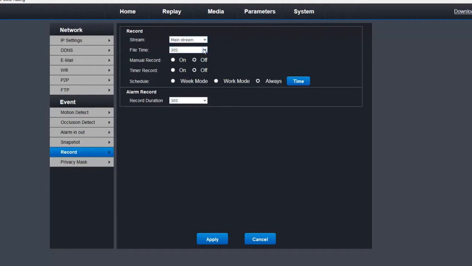File time. How long is each file going to show you a video of when you go to view it back? Right now, by default, it's set to 30 seconds. If you don't want to watch a whole bunch of 30-second videos like me, then you go in and change this to 600 seconds, and that's 10-minute videos. So you're not constantly just opening file after file after file, but you're actually watching a video feed.